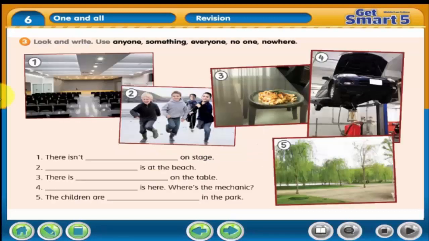Activity 3. We have 5 pictures and 5 sentences and 5 pronouns. Look and write. Use anyone, something, everyone, no one, nowhere. Look at picture 1. There is not anyone on a stage. The sentence, as you can see, is negative. 2. Everyone is at the beach. Look at the picture. Which pronoun is correct? Something, everyone, no one, nowhere. As you can see, everyone. Everyone is at the beach.